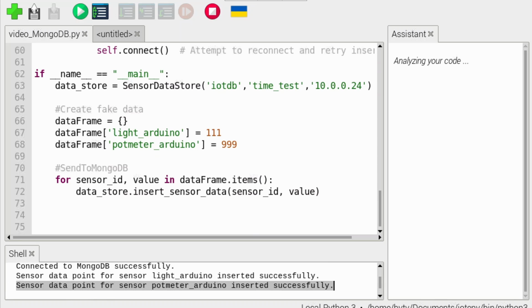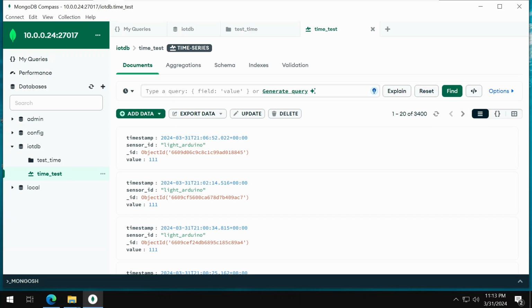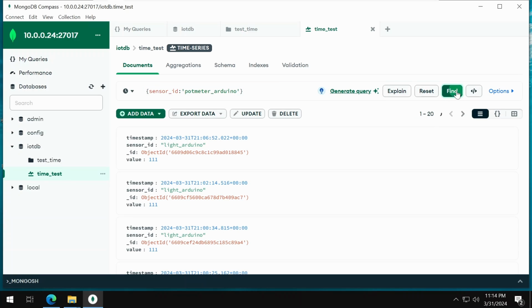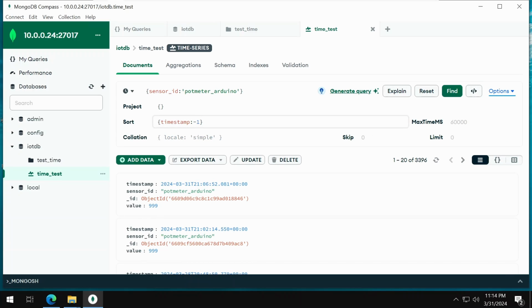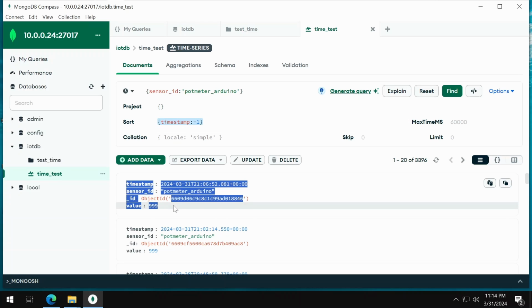We can also take a look at this inside the database. Inside Compass, type a query like this. I write in sensor ID because that's the column we want to filter on, and then the sensor ID. So when I press find, it sorts out all the items, and I have enabled sorting on timestamp, so we will find the newest values on top. So here we see the result. We have the value of 999 here, which is exactly what we wrote from the Raspberry Pi.